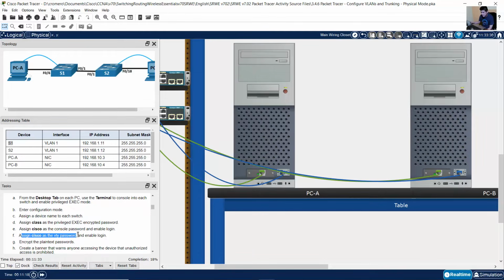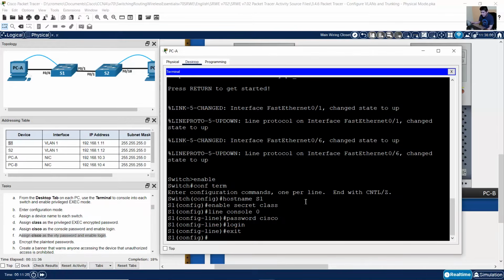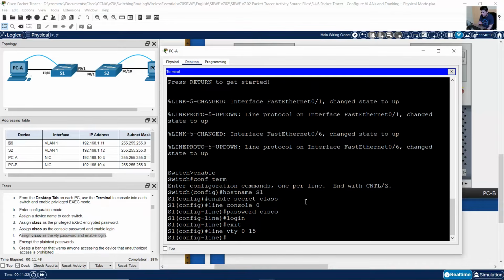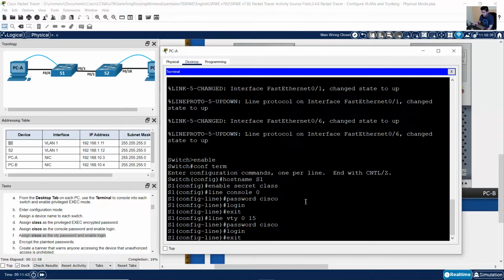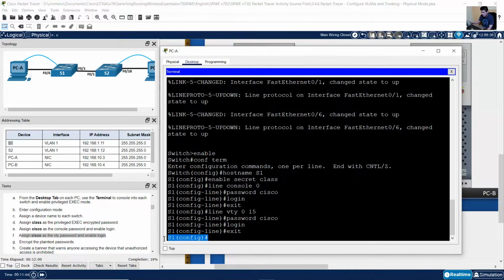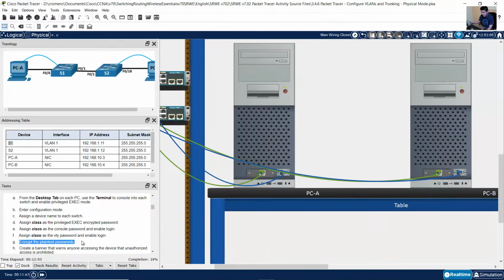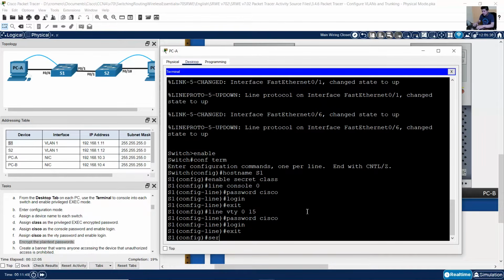Assign Cisco as the VTY password and enable login. Okay, line VTY, virtual lines from 0 to 15. All the virtual lines from 0 to 15, you have 16 lines. Password Cisco and enable login. Then exit. You are on global configuration mode. Encrypt the plain text passwords. Use service password-encryption.